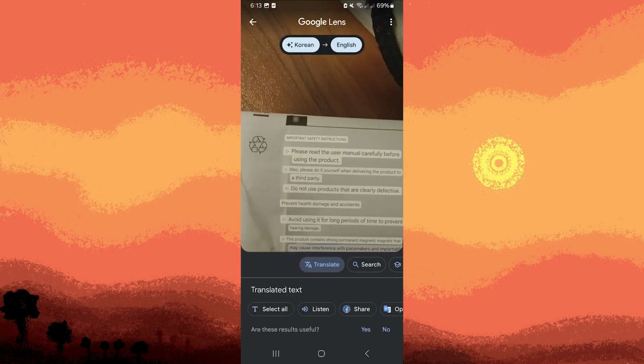Google Lens will automatically detect the language and provide a translation in your default language or another language you choose. The translated text will appear overlaid on the original text in the image, allowing you to see the translation in context.